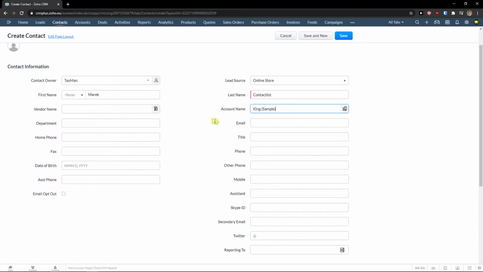Title, phone number, other phone. So I'm not really going deeply into this because it's straightforward and really easy to understand what you have to do. It's really similar to the leads. Now I'm going to click save. Right when I have it, I can add notes, attachments, deals directly in my contact. But as you saw, you can do this in contact list.